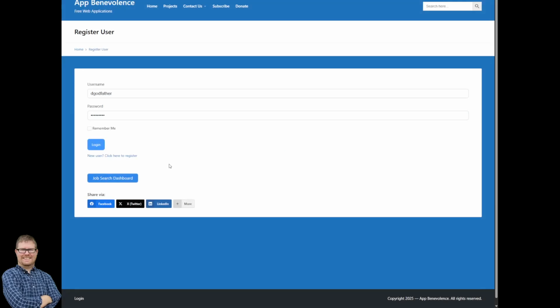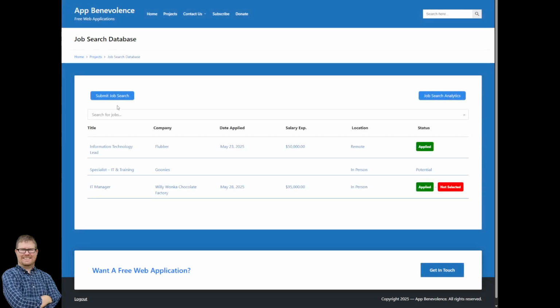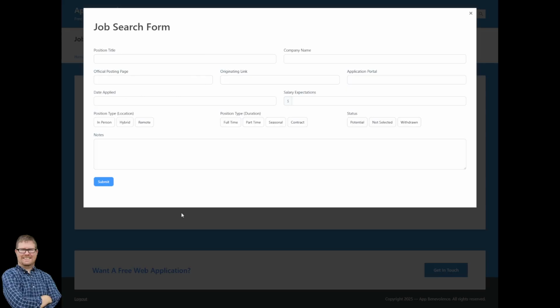So go ahead and log in. I've already got an account, so I've got a username and password. You can create your own here. Once you've logged in, you're going to click the job search dashboard button to get you to the right spot. Here you'll see I've submitted a number of jobs.